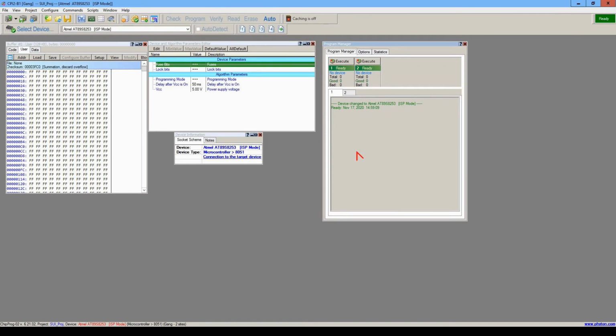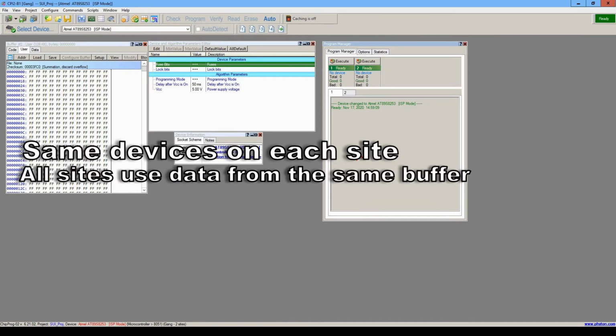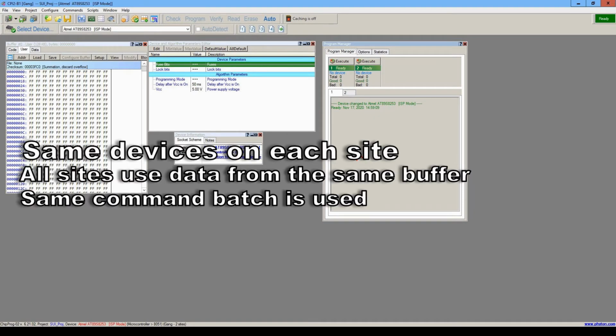The gang mode, if it's controlled from the ChipPro-Go2 Graphical User Interface, has the following fundamental restrictions. Only the same device type can be programmed on all sites. All the sites must share data loaded in the same buffer. Only the same auto-programming batch of commands can be executed on all the sites. The ChipPro-Go2 software enables bypassing these restrictions by running multiple programmers in the standalone mode or by driving them through the application control interface or in the command line mode.